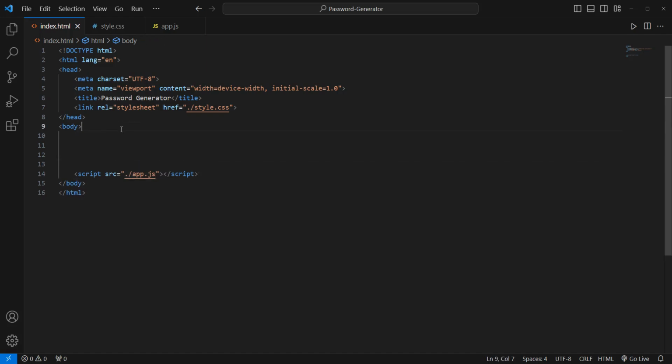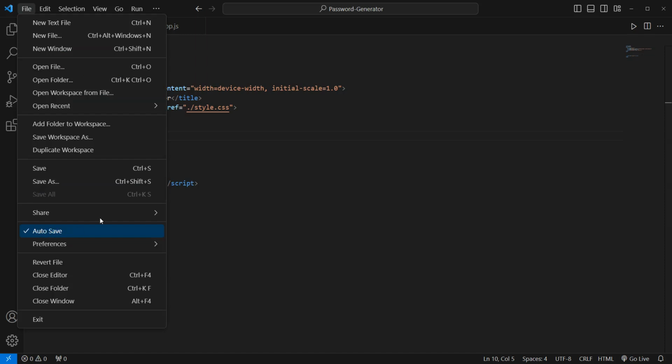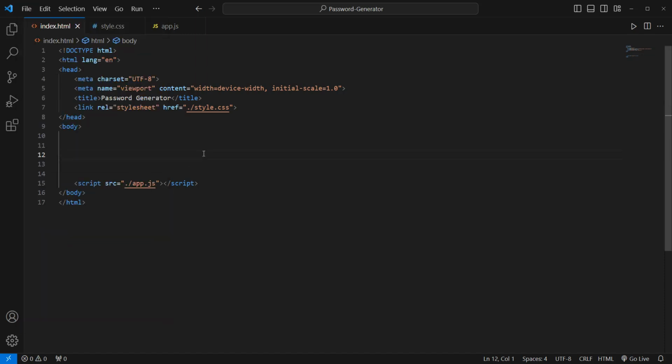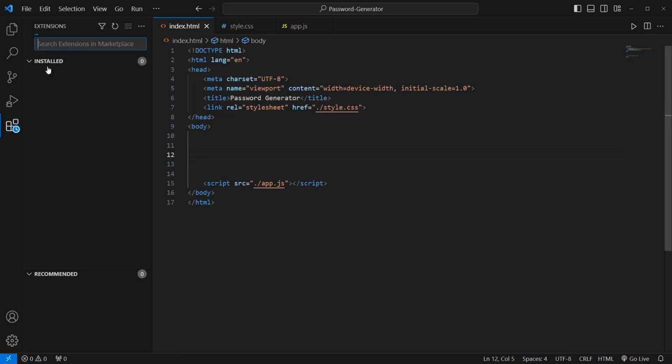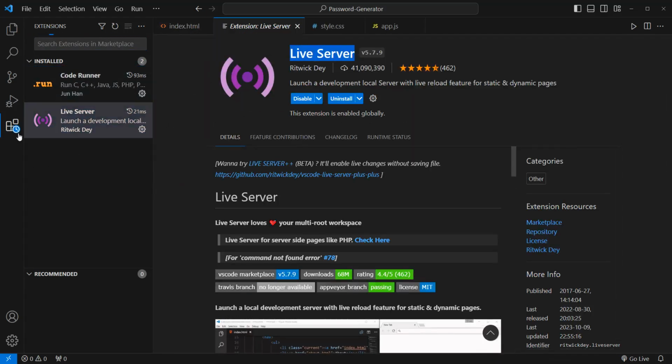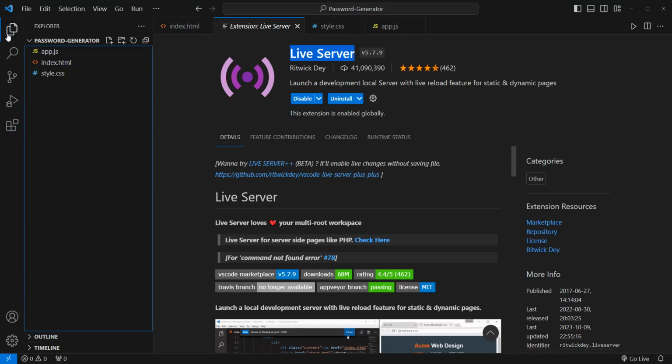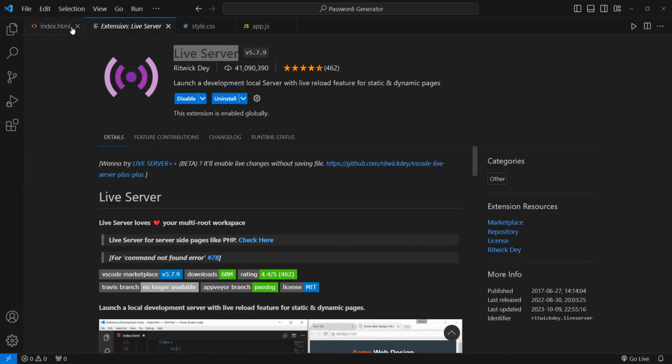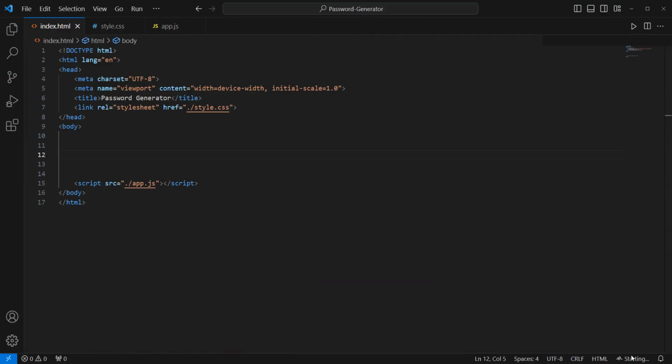Okay, now make sure this autosave is on, so you don't have to manually press Command or Control S every time you write something and you want to see it on the browser. And make sure you have this particular extension installed. The name of the extension is Live Server. Make sure it is installed. And now if you press Command or Control B, you can open and close this sidebar. I'll simply click on the Go Live button. Now I am live, as you can see.